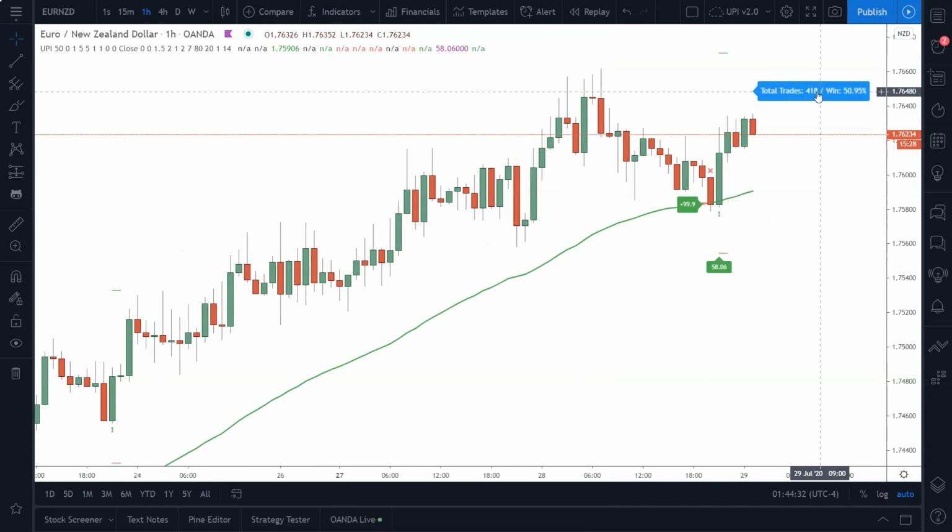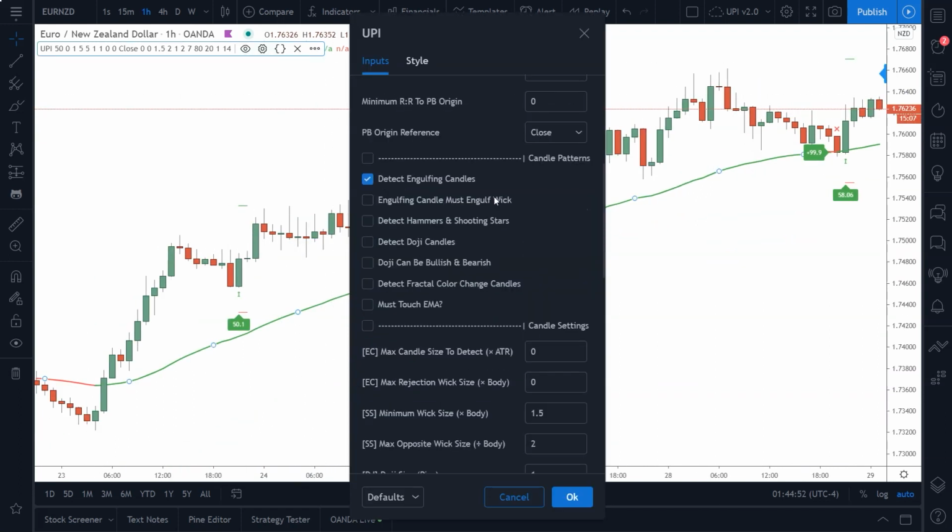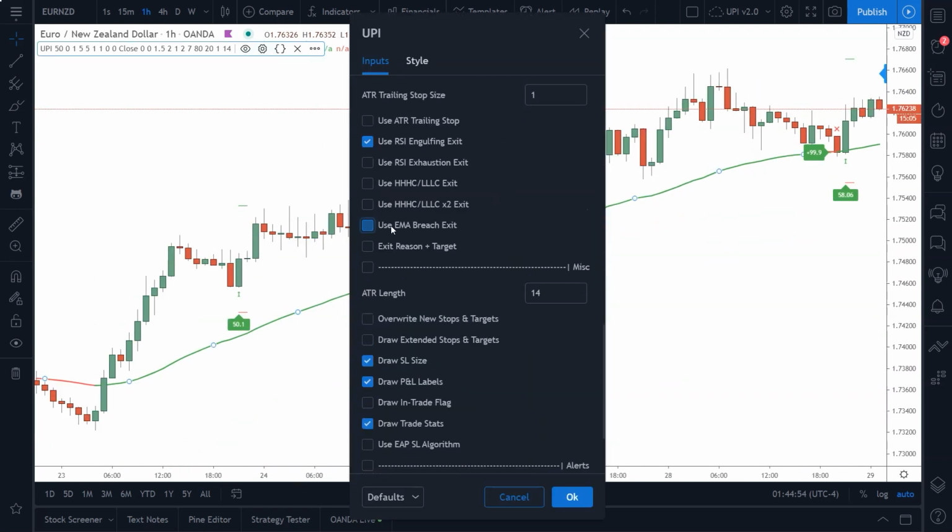If we go over here, we can check our win rate. Our win rate is 50%, but our risk reward is improved a lot to pretty much 1.5 on average. So we've got nearly a 51% win rate over 418 trades with an average risk reward of 1.5. That's not bad. Not bad at all. So let's turn that off.